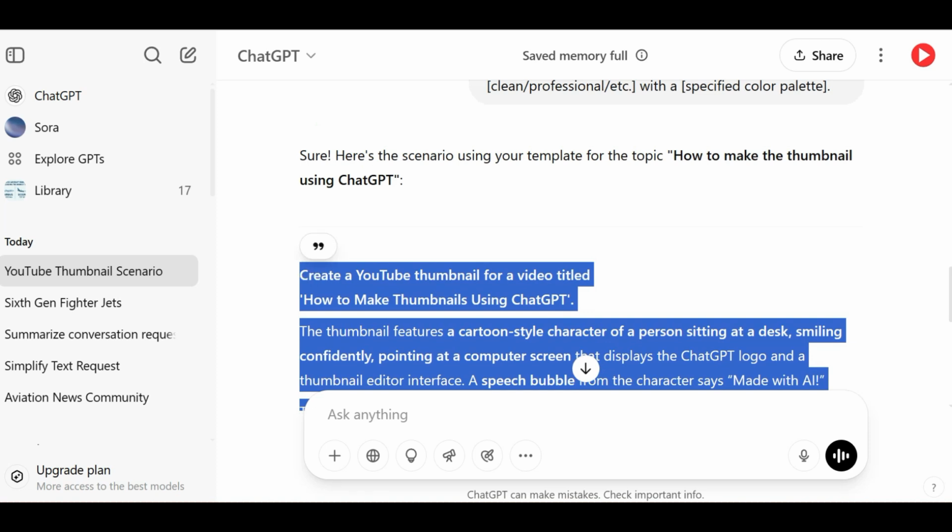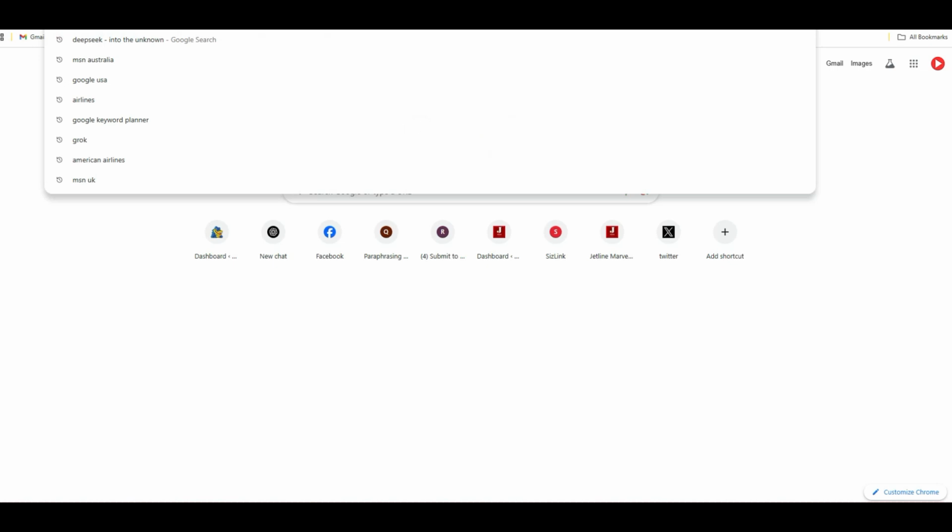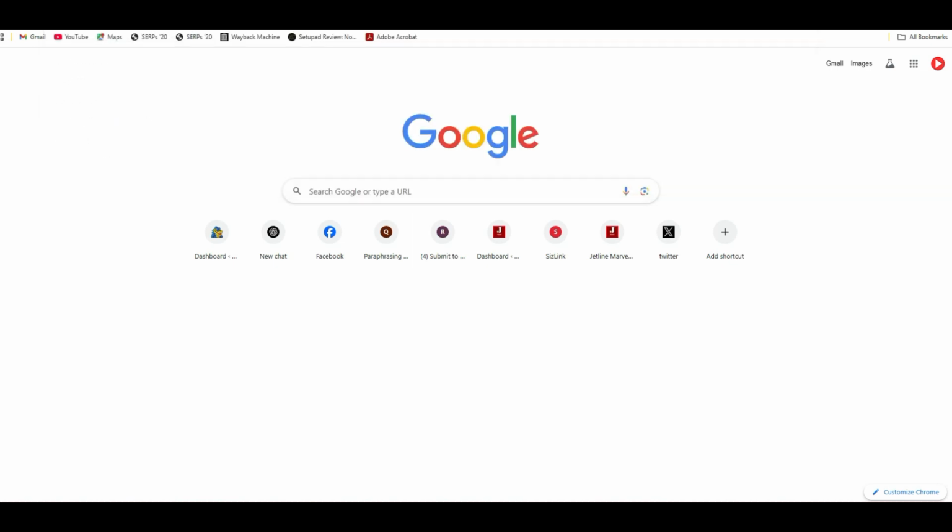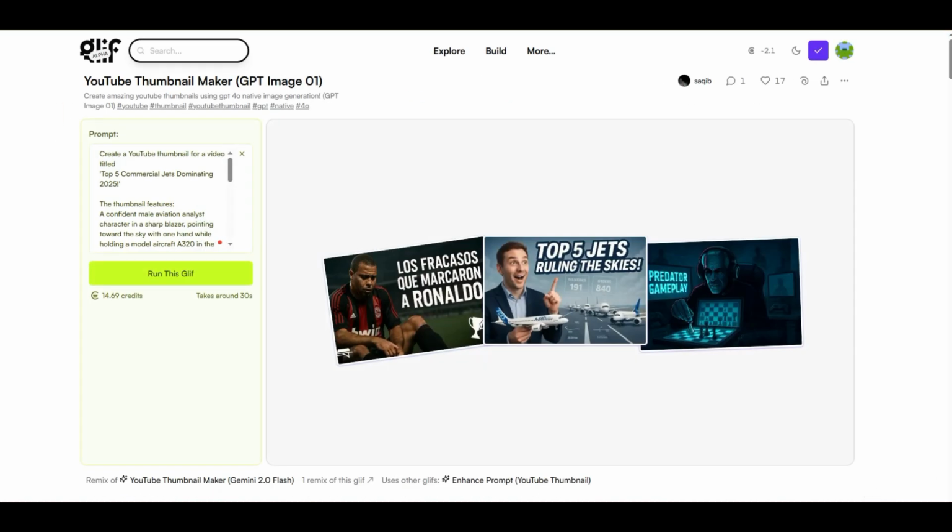I have two tools. I just explained one tool here. That's a GIF tool. This is also one of the tools which you can use, but this is a premium tool which you have to pay for. So you can create only one thumbnail for the day, depending on how you use the credit.